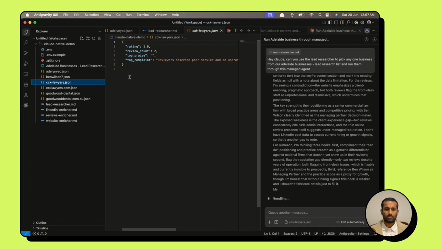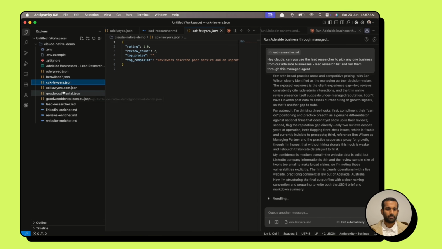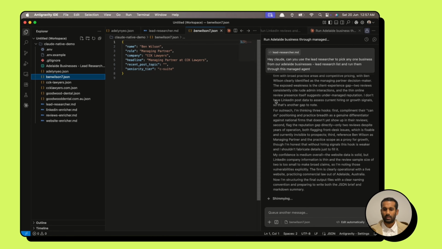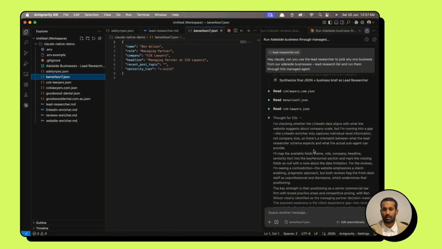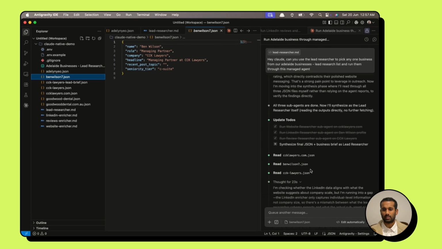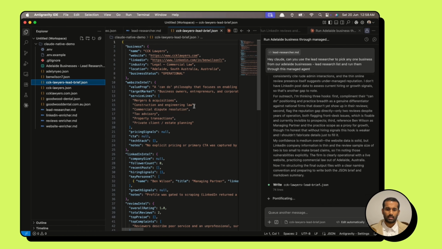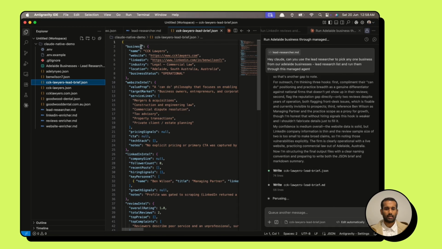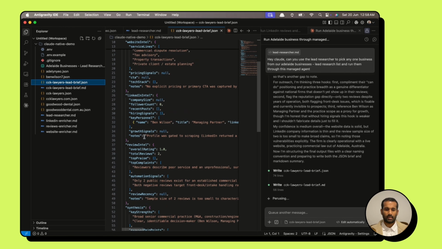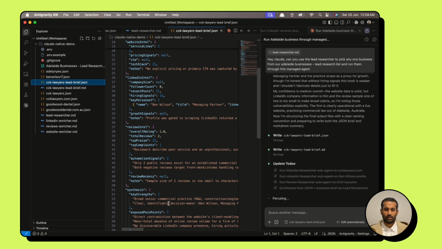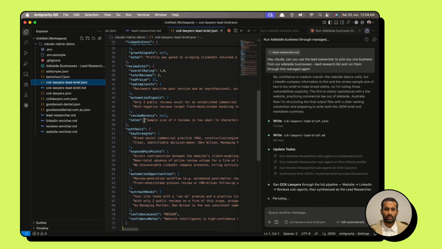ccklawyers.json file, this was the Google reviews file. This is their business site. This is the founder's information that it has scraped. And now I guess it's just wrapping up and still working on the final JSON plus business brief. So it's writing the CCK lawyers lead brief.json, which we should see in here. And that looks absolutely perfect. So you can see that it has the business information, website intel, LinkedIn intel, and review intel. So it has everything in here.